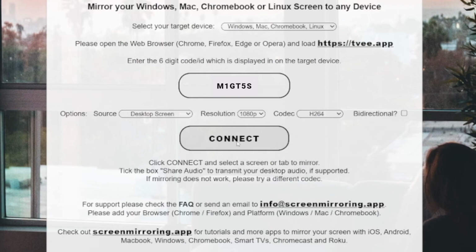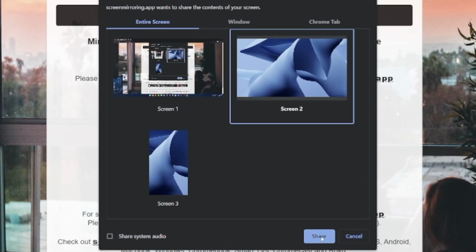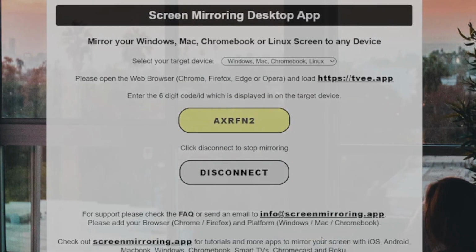If your Wi-Fi connection is not the best, you can lower the resolution. This causes less data to be sent and can contribute to faster transmission. Select a screen you want to extend, in this example screen 2, and press Share.